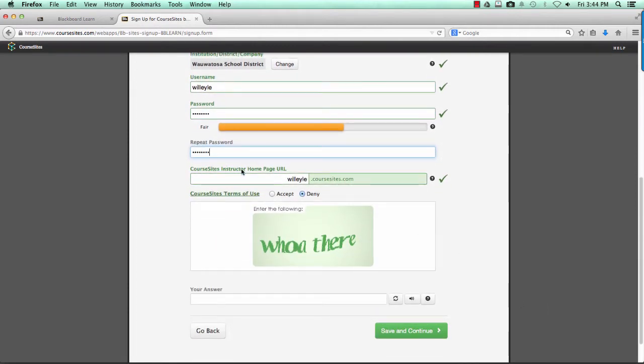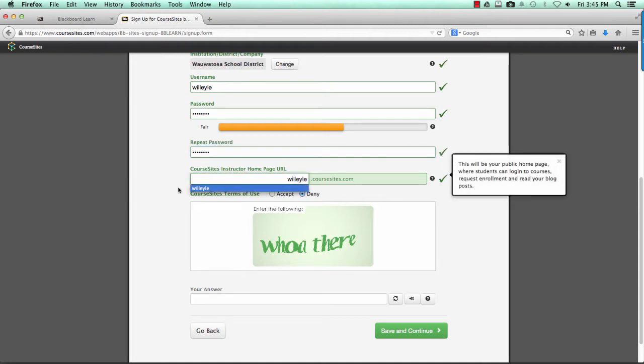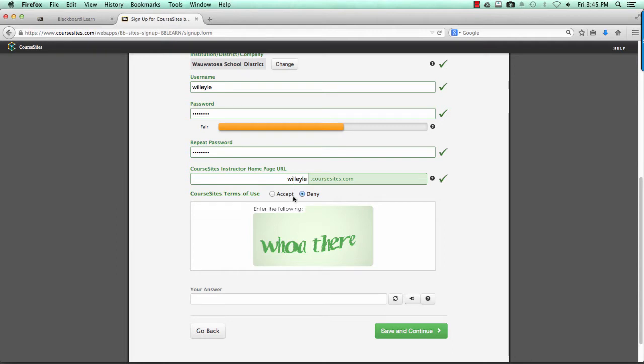What will happen is you'll get your own URL on CourseSites.com and it's going to put your username in there. If you want to change that, you can change it to something else. Accept the terms of use by clicking the Accept button. And then this is what's called a captcha phrase, just to make sure this isn't an automated process. They want you to type in what you see in this box.